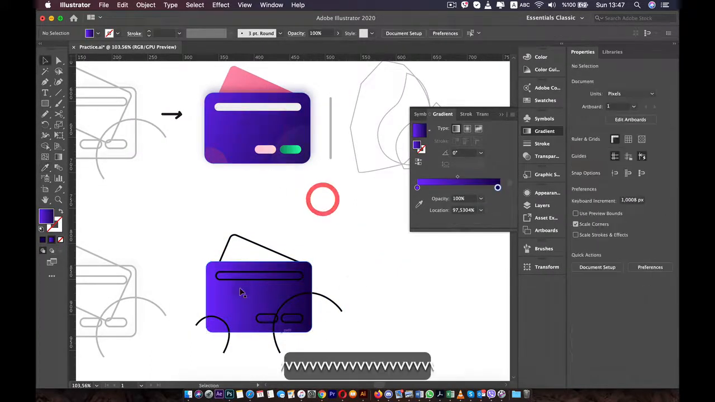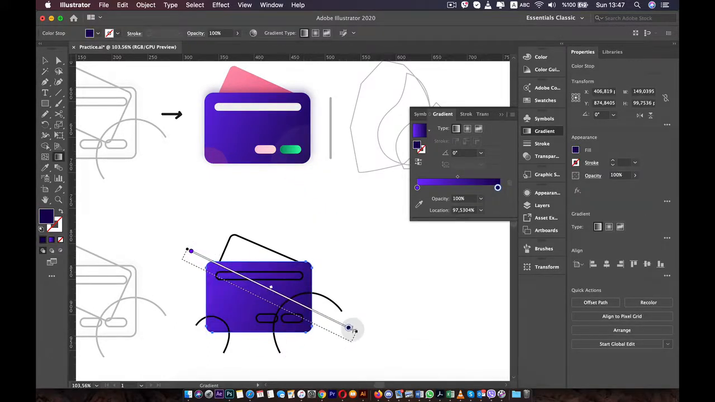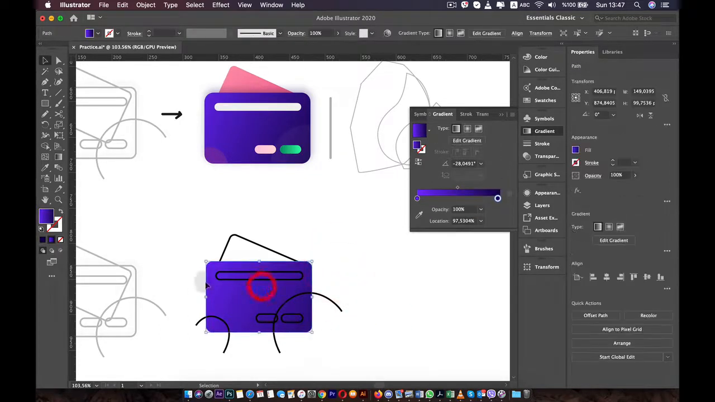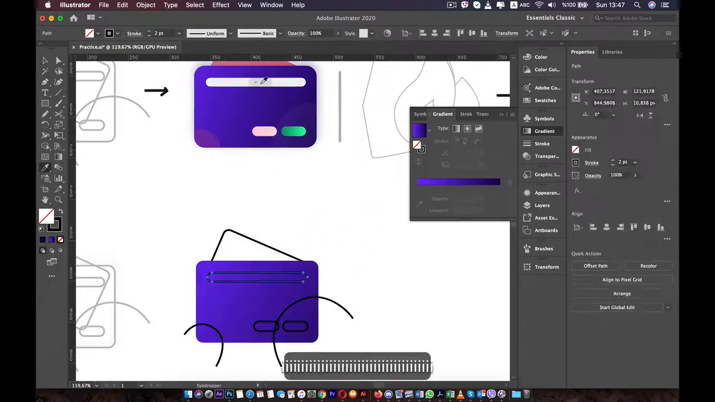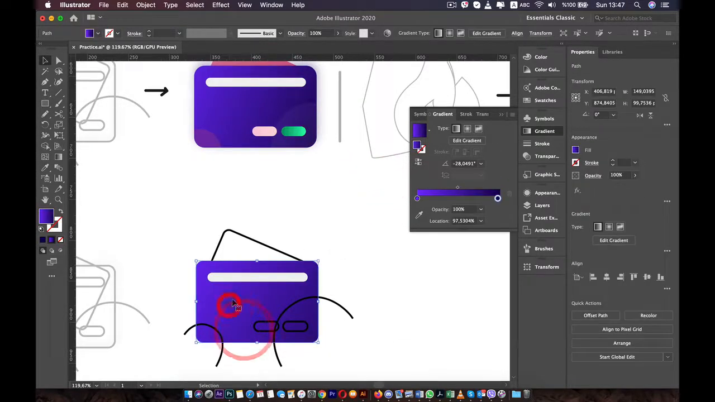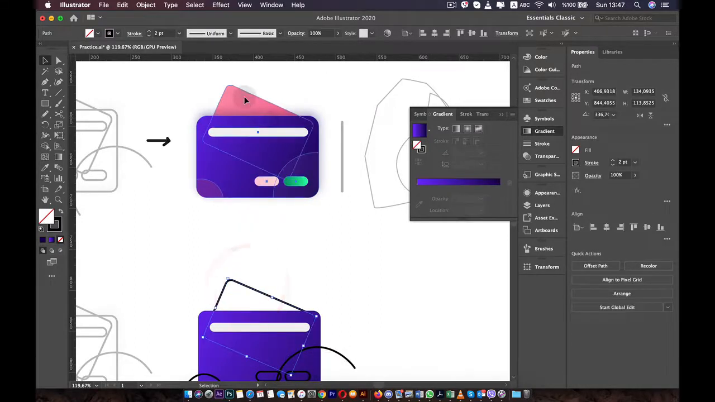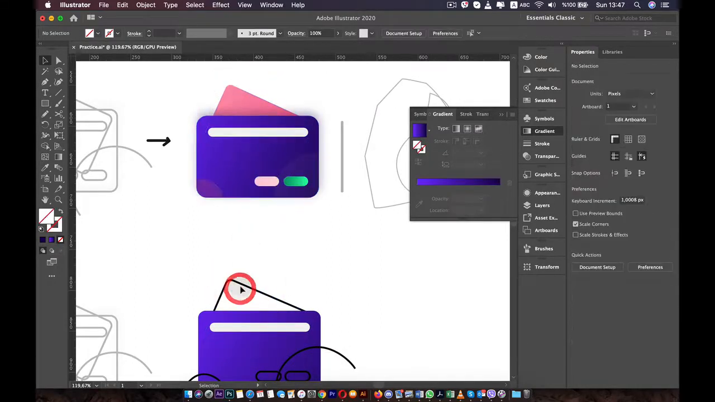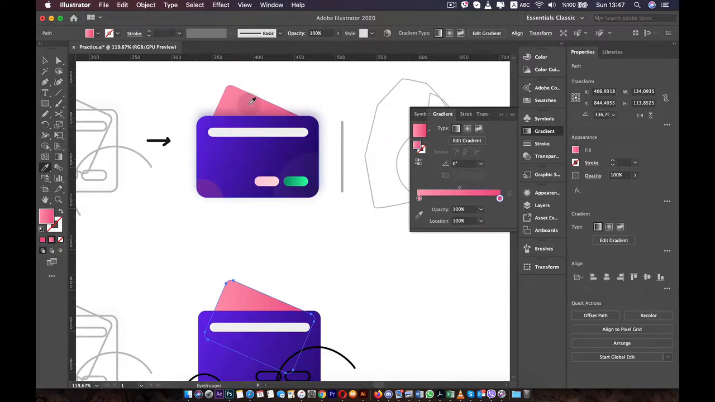I'll get this color from this area, then press G, and I'm going to play with the gradient. You already know about the gradient tool, we covered it already. And then for the other one, select it, press I, get the color from this one. And then for the other credit card, we're going to do the same thing. Select it, press I, select this one, press I and get the color from this one.